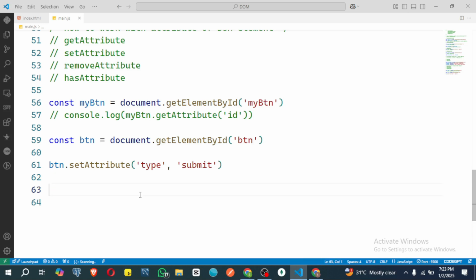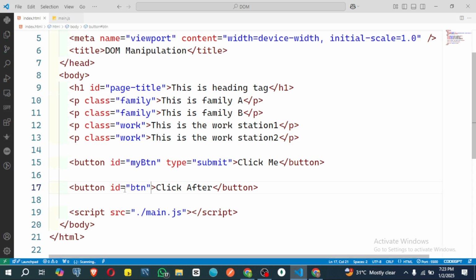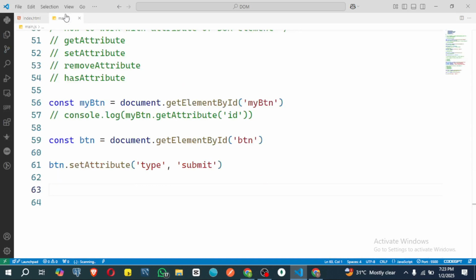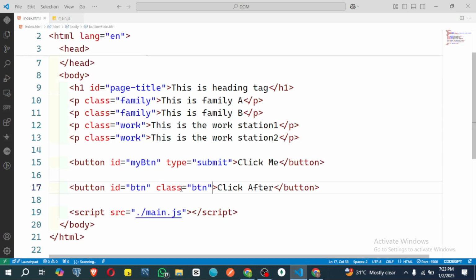So the next thing we want to talk about is the remove. Right? Let's just say BTN. Let's come over to this place, and you know we're having an ID. Let's just give the class of BTN as well. So let's give the class of BTN. So let's just see. And then for the remove, let's see what it got. In this place, we're having the class and then the BTN.